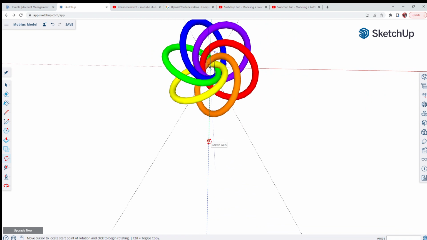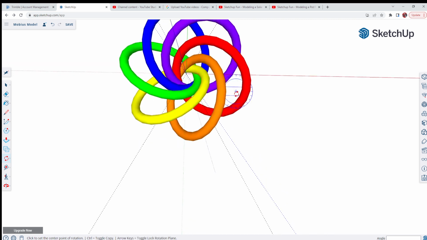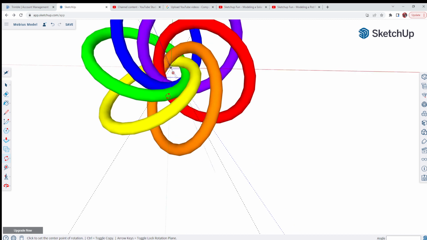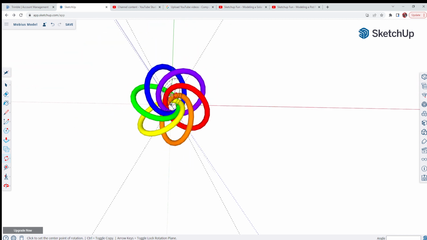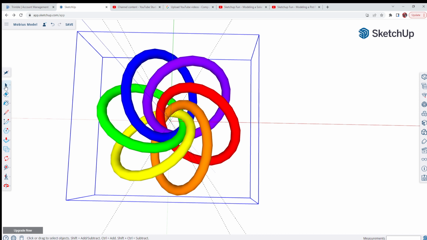Just come down here anywhere, as long as you're on that blue axis or that reference line that you're using. Then I'm going to start spinning that around, and what I know is that this is going to be 36 degrees. And I know that because it took a lot of time figuring it out. But now that we've got that, I can now select this group. So arrow, select the whole group.